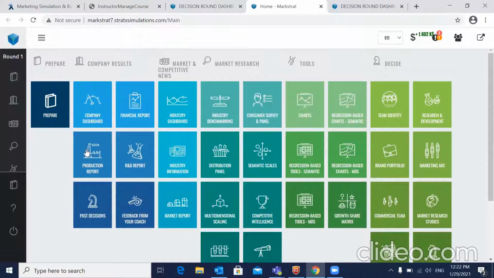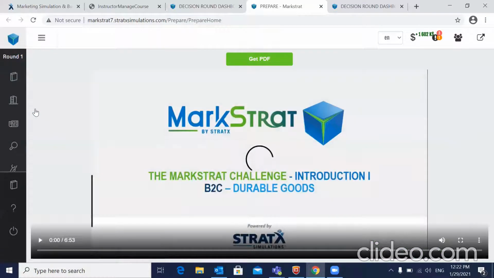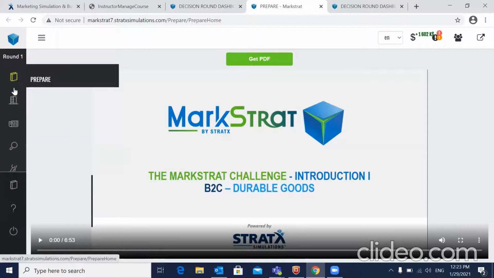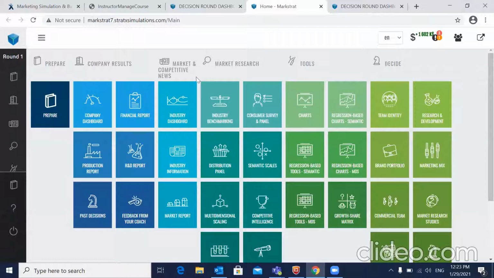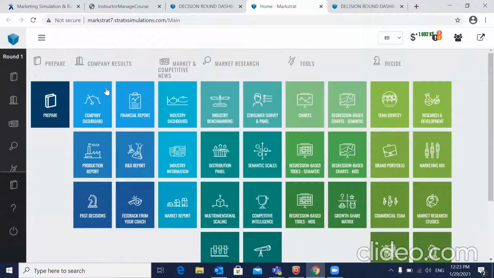So prepare here is a quick video of less than 7 minutes that just gives key information on mission, market, consumer segments, and competitors, so the students understand a bit what they're going to be playing in this simulation. And what you see here on the left-hand side is the same thing that you see here. So prepare company results here, prepare company results, company dashboard. So you see the exact same thing.